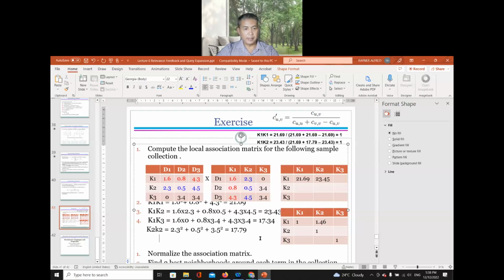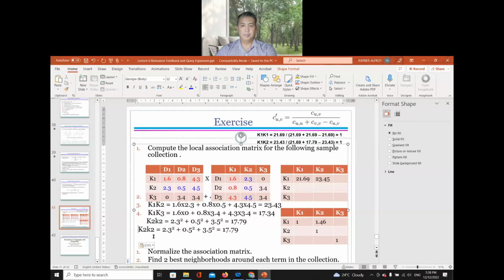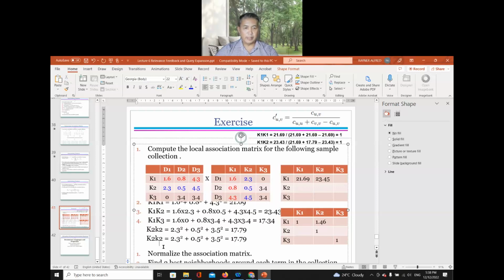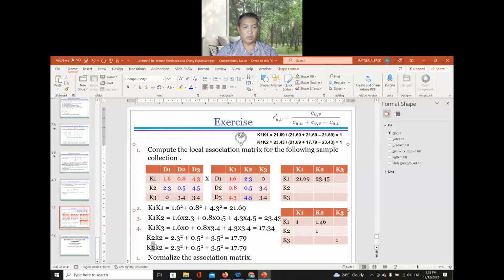Help me to compute K3, K3. So K3, K3, we have 0 square, 3.4 square, and 3.4 square. What is this? 23.12.